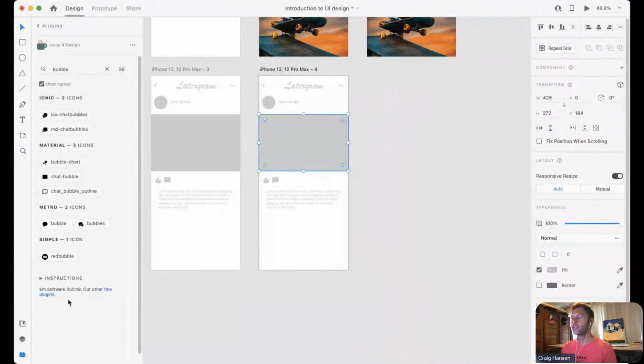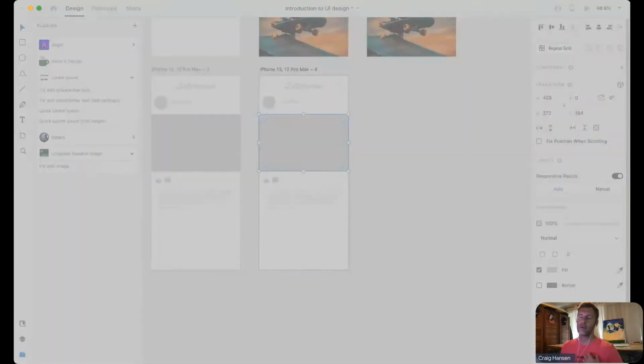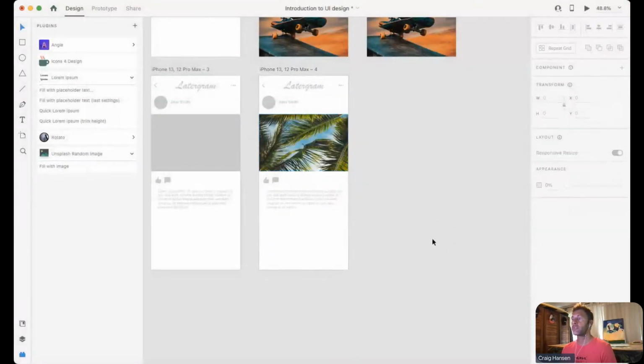So I can click on this rectangle and I can go to Unsplash Random Image. And you'll see that there's a little fill with image. And then I apologize, another pop-up window came up that you can't see. Let's just type in palm tree. So as the name suggests, Unsplash is a stock photo website, and random image means it's just going to put a random image. So it gave me some palm trees.